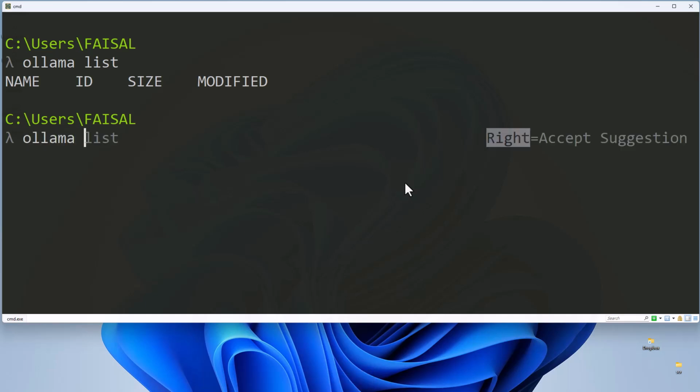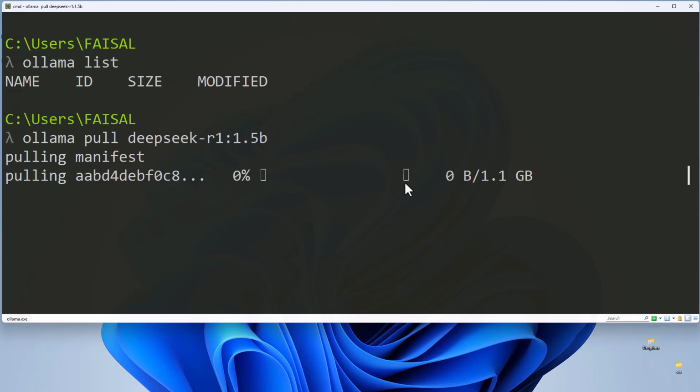I'll say ollama pull, and I'll paste the model name, and we'll wait for a while until it pulls the model over here. This will take a little bit of time. You can see it's downloading it fast. It's pulling the image fast. And this will also consume some space, goes without saying, onto your system.